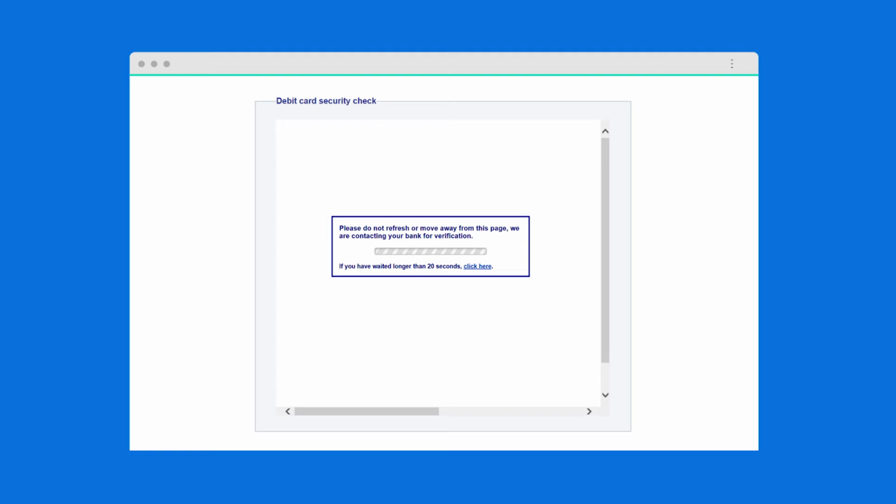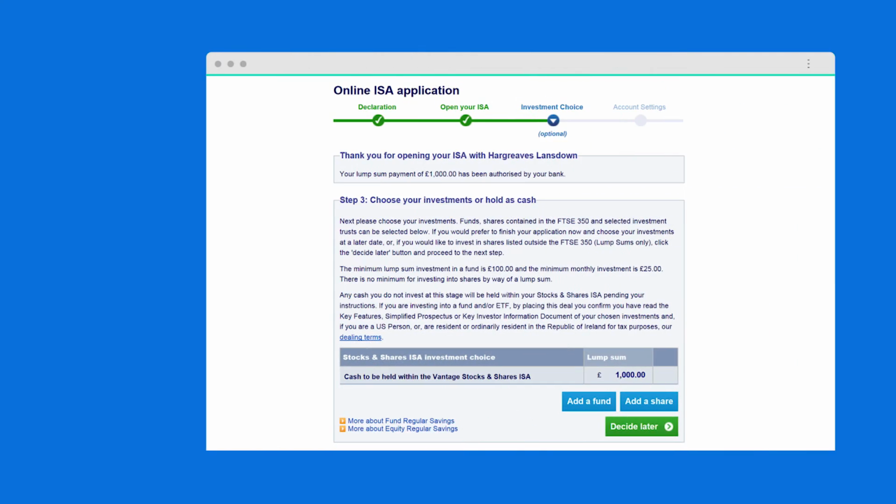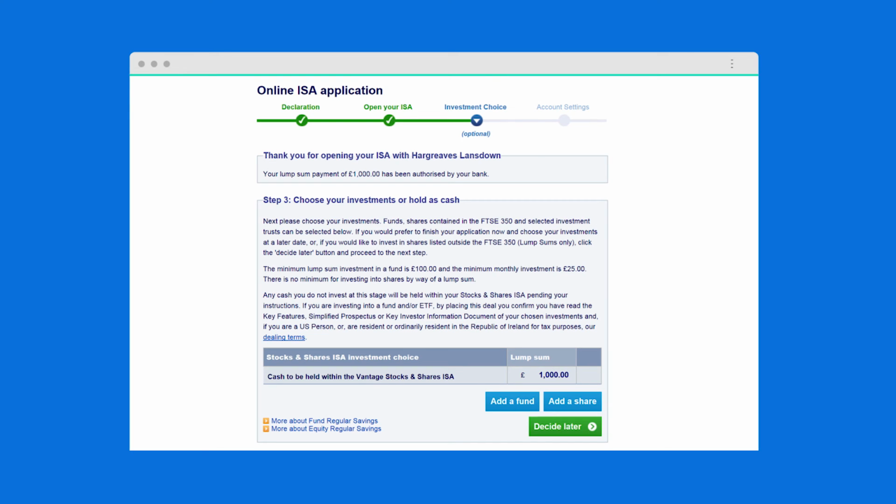You will then see a bank verification message. If your request has been authorised, you will receive confirmation of your payment details. That's it. You're now able to place a deal online.